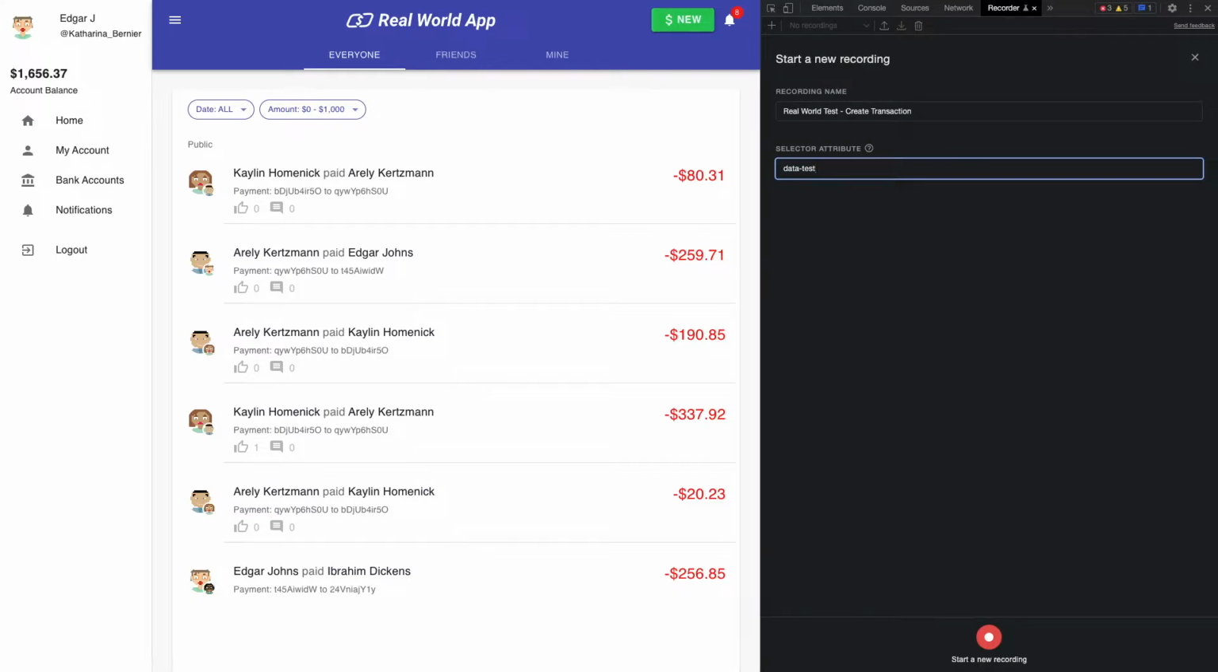Using a custom selector attribute is a Cypress best practice and will make the selectors in your exported tests easier to read. If you don't have one, that's fine. The Cypress exporter will be able to use the provided selectors with no problems. Next, we want to click Start a New Recording.